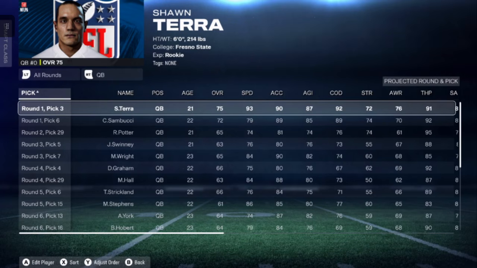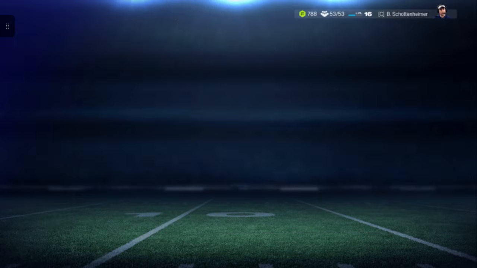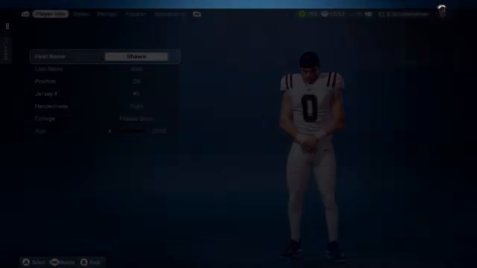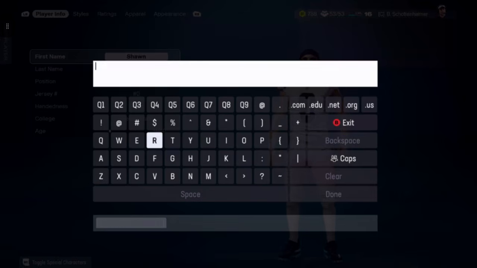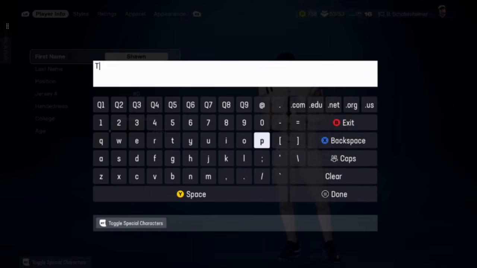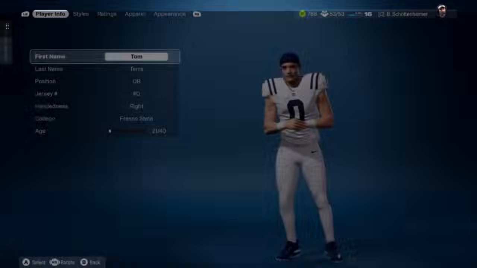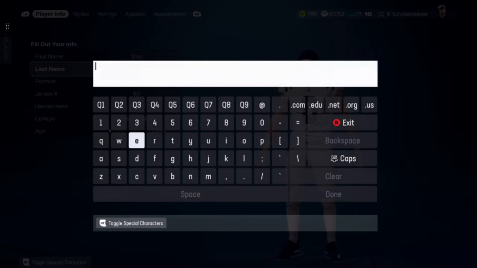So you select whichever player it is you're trying to edit. So we're going to take this guy, Sean Terra, and we'll change him to, I don't know, Tom Brady. So you just go on and edit like you're creating a player. And you go on from there. And you do this with each prospect.